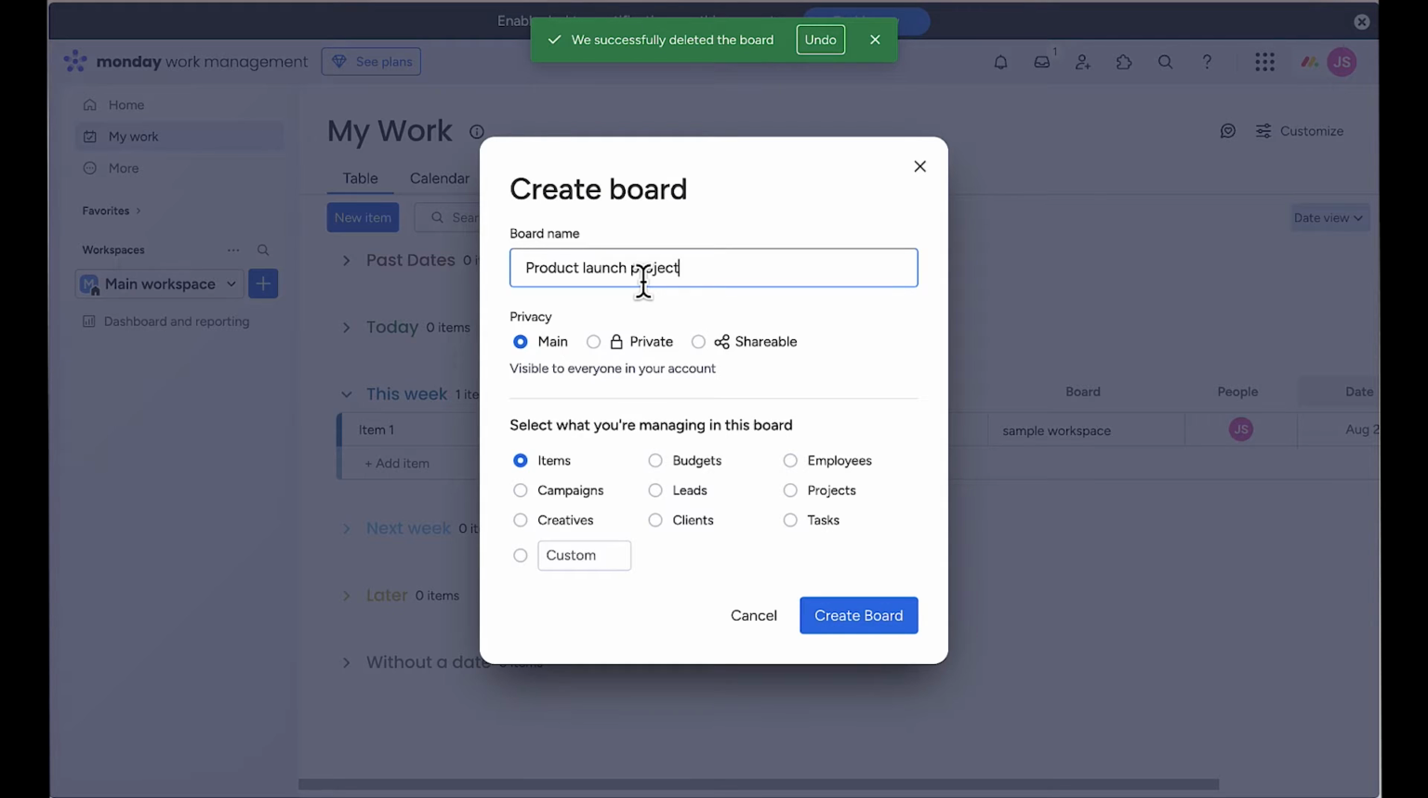Now, here's an important decision. The privacy settings for your board. You have 3 options here. Main means everyone in your workspace can see this board. This is what I usually recommend for most projects because transparency is key to good project management.